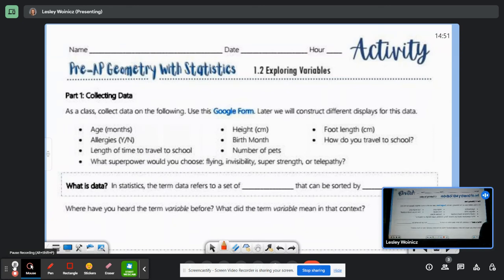Variables. And part one of this exploring variables is going to be that we are collecting data as a class. You are going to fill out a Google form. It's really easy. It's like, how many pets do you have? Like, how long is your foot? It's not hard. Okay.